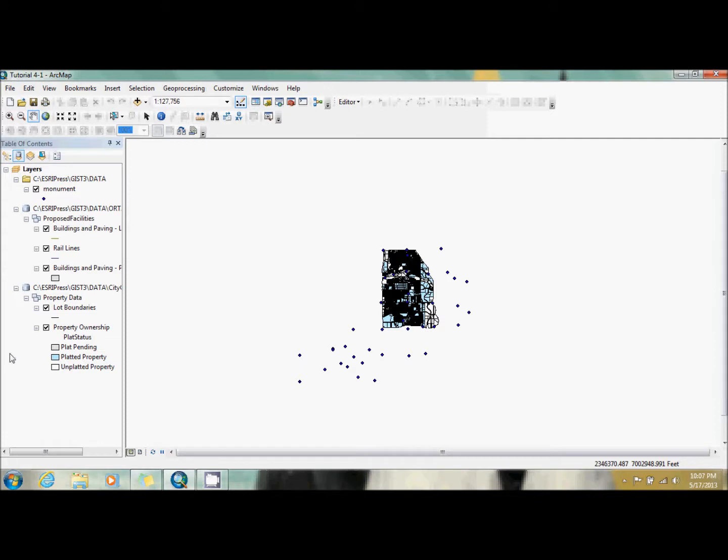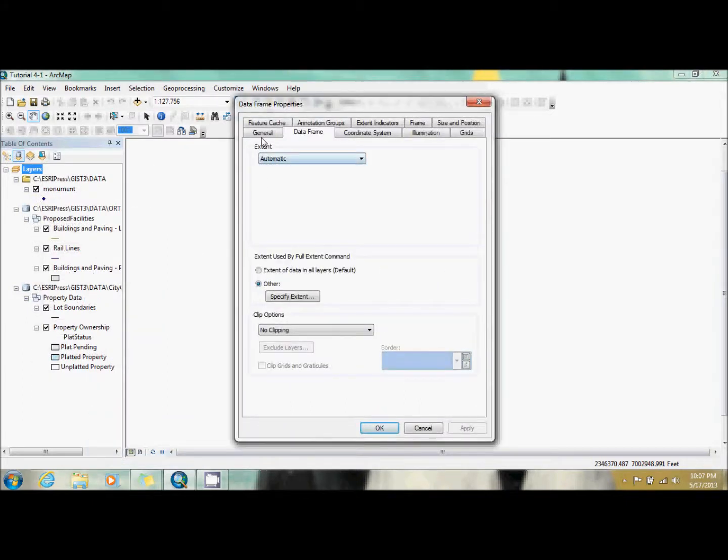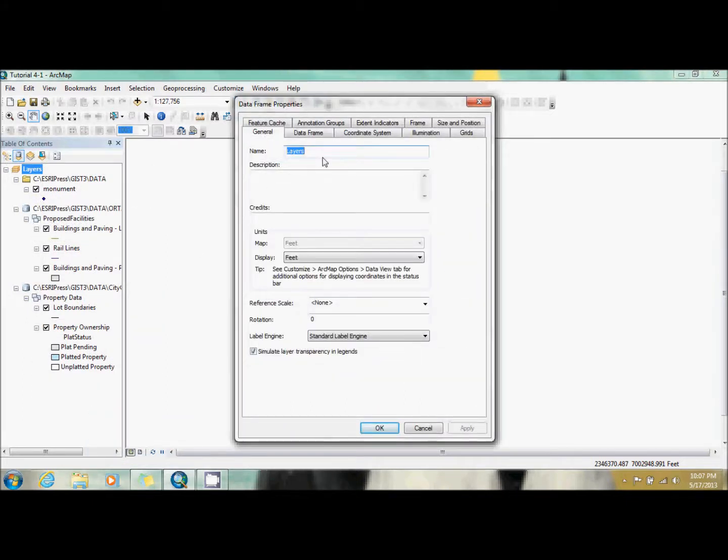This is important if you're going to be sharing this mix file with anyone else, they need to be able to open it and know what they're looking at. So what we're going to do first is rename our data frame. And we're going to do that in properties. We're just going to go to general and change it to proposed rail station, and click OK.